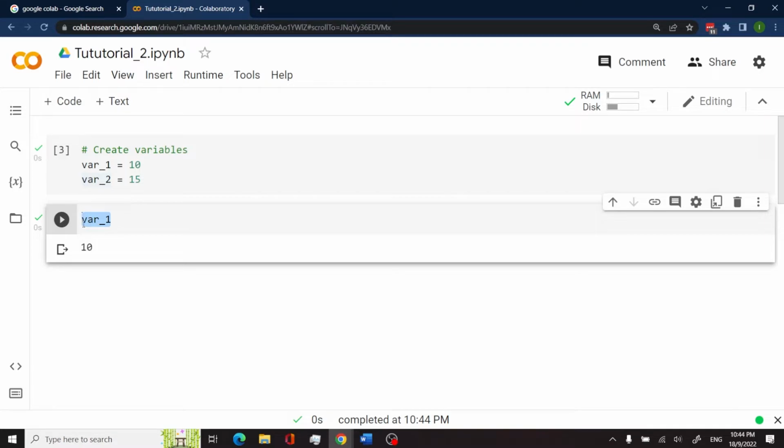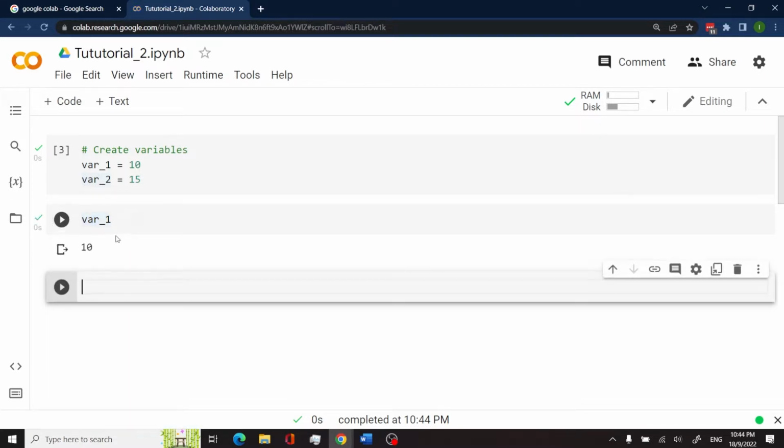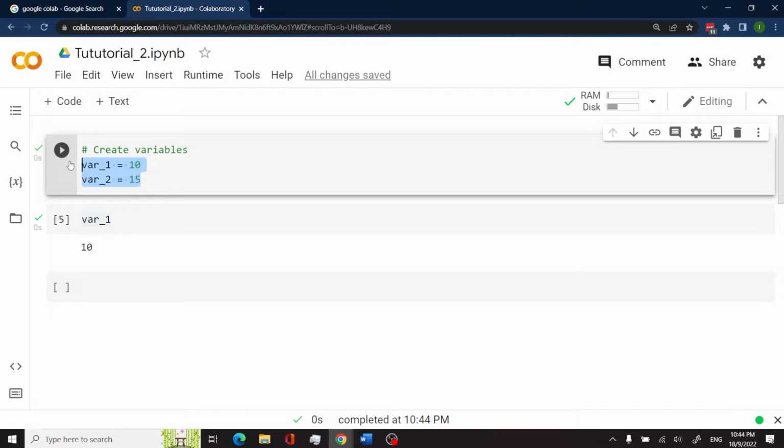Whenever you click on the play button, or you press shift enter on a code cell, it's going to give you any output that is available. If there is an output, it's going to display it. If there isn't, like in this case, where we were simply initializing variables, it is not going to show anything.